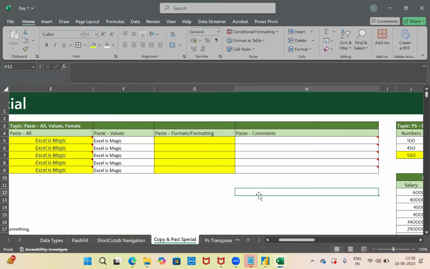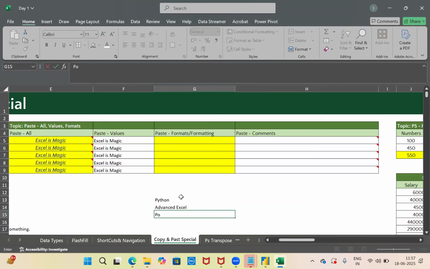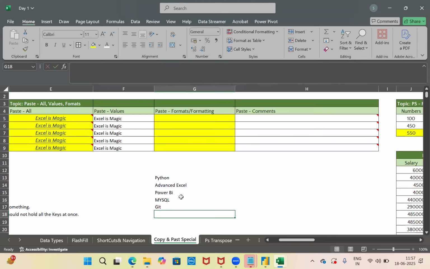Okay, so it is like that. You go through the recording, it has the agenda. We will be covering Python, Advanced Excel, Power BI, MySQL, Git. What is Python, what is Excel, what is MySQL, Git, everything I have covered in the day before yesterday's session.